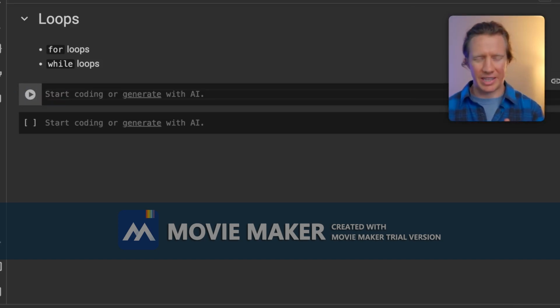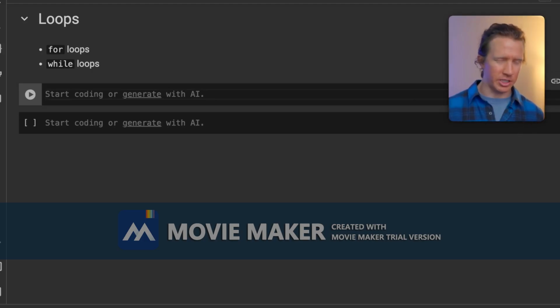Now I'm going to give a caveat with this. While loops are very much less common than for loops. For loops are so powerful with what you can already do. I really don't find too much of a need for a while loop.